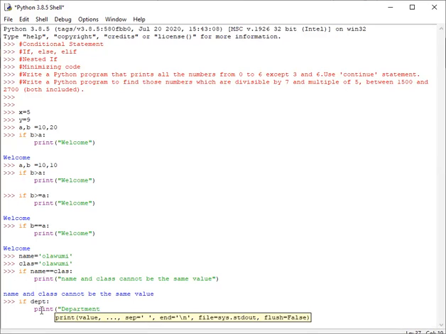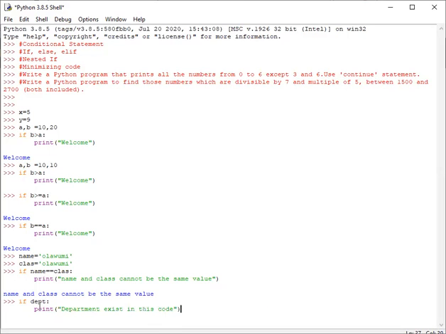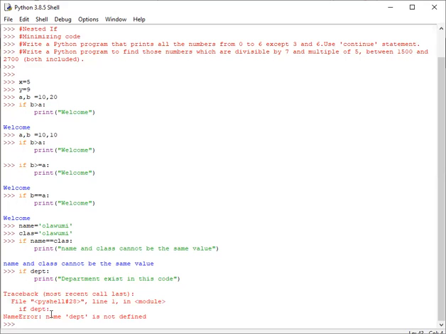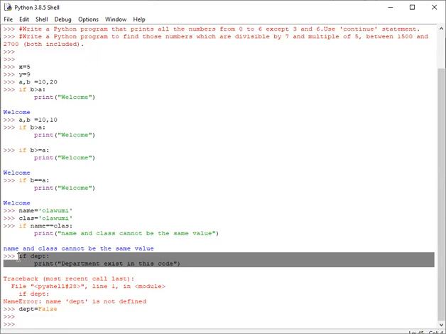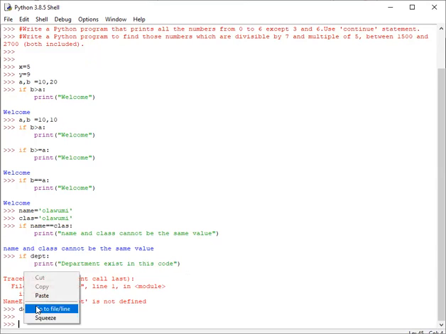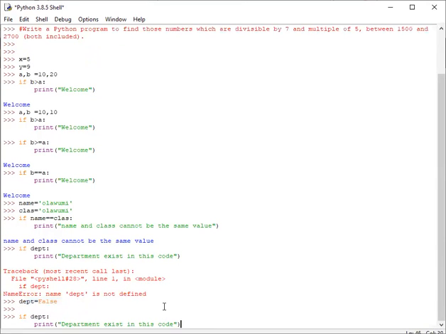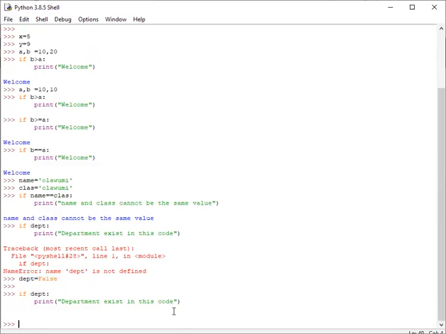So if dpt, then print department exists in this code. If I run this now, as you can see, it says dpt is not defined. Now let me create a variable. Let me say dpt equals false. Okay, now if I run this again, dpt has been assigned a value false.